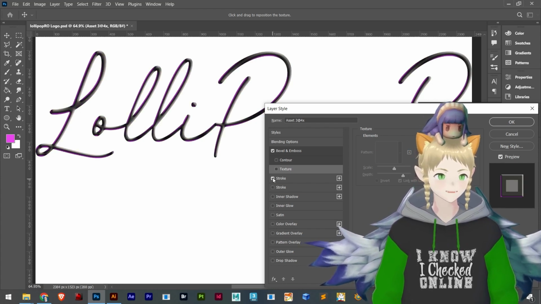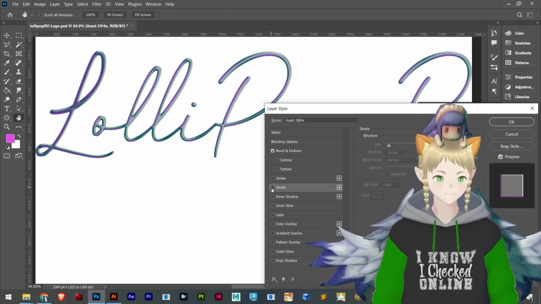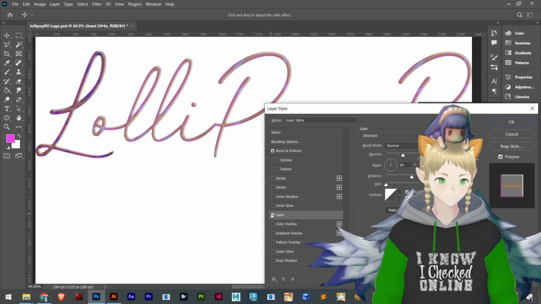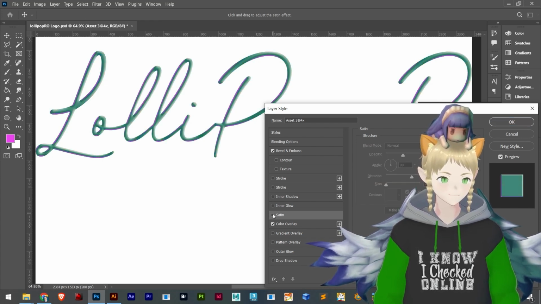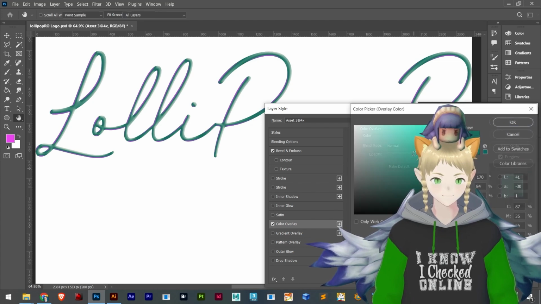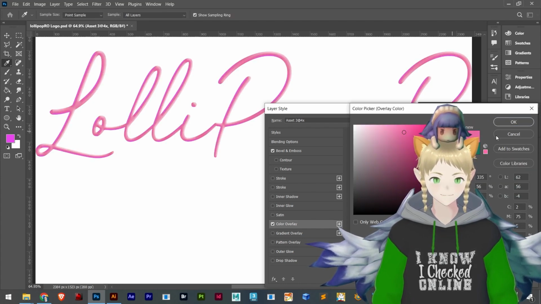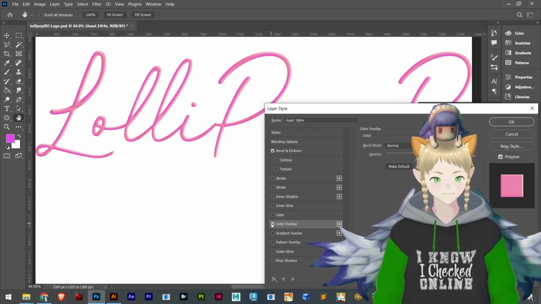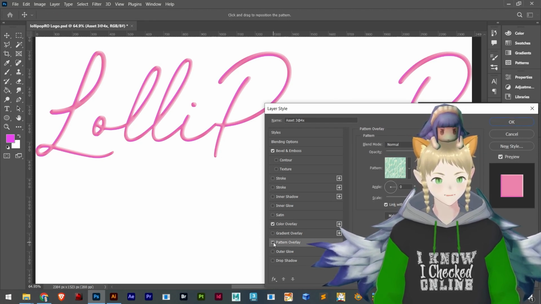Right here you have stroke, inner shadow, inner glow, color overlay, which will change your color easier here. You see? So this is a very nice one as well. You can compare, oh, maybe this is better. You see that? And then you can go gradient, pattern.